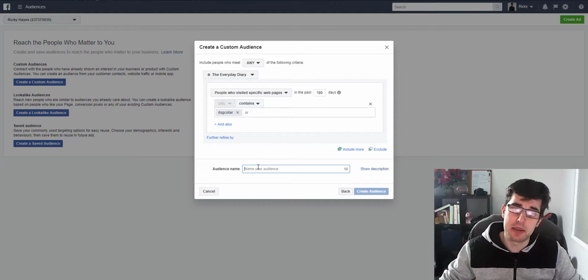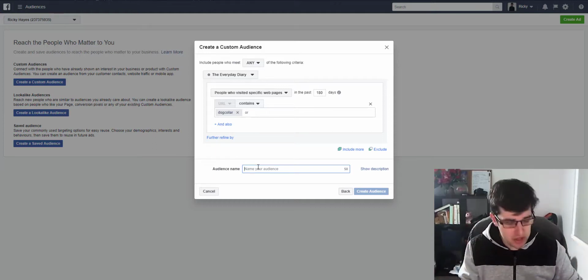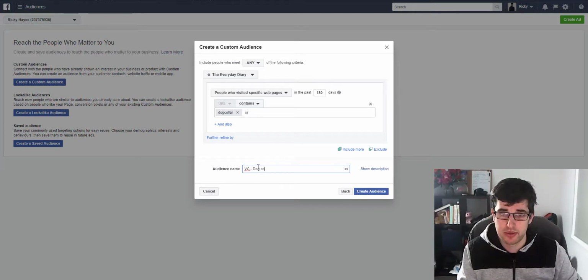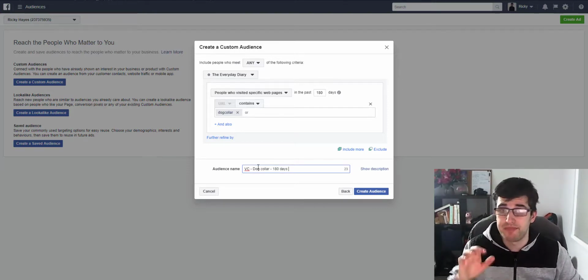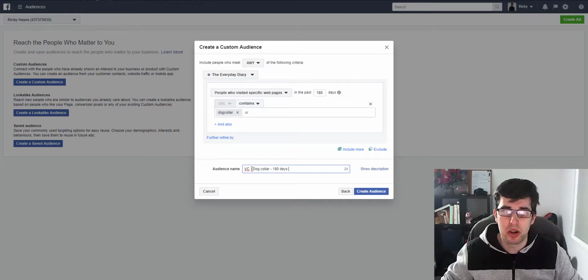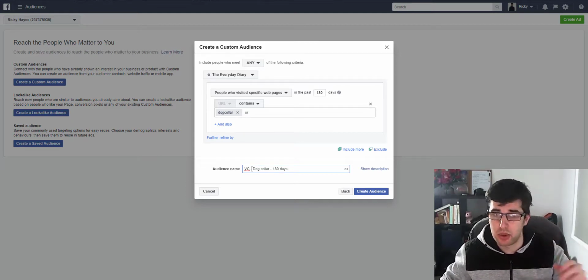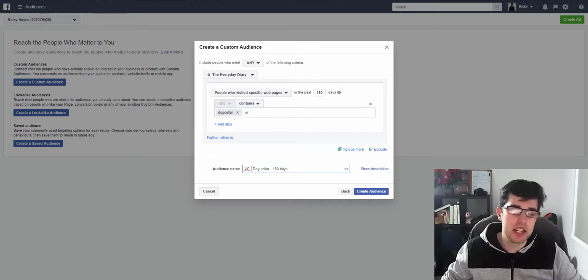So then again, you give it a naming convention. Naming convention is very important. So I would go for this one: VC, view content, dog collar, 180 days, and that's it. So at a glance, I can now say that it's view content, it's for my dog collar, and it's the last 180 days.